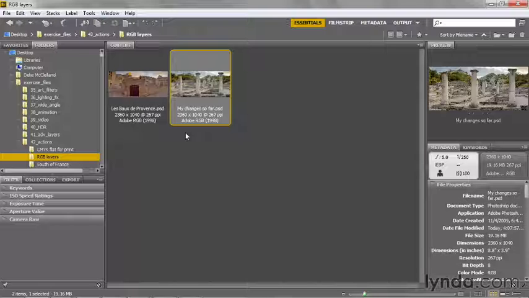So there you have it. That's how you modify the settings associated with an adjustment layer, as well as introduce a Save As operation when recording actions inside Photoshop.